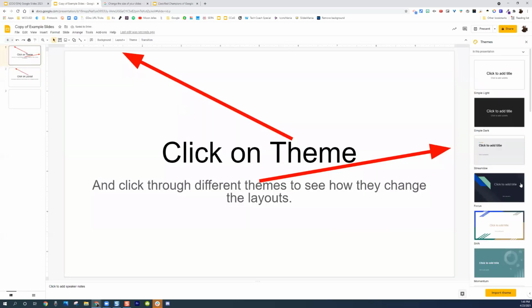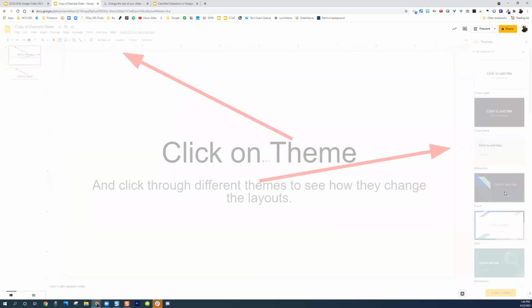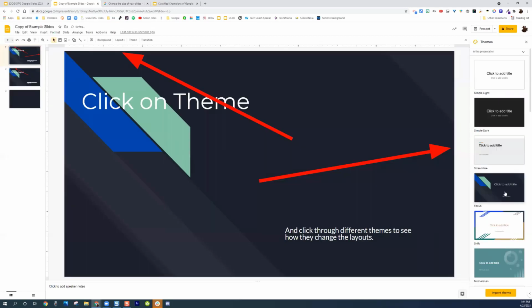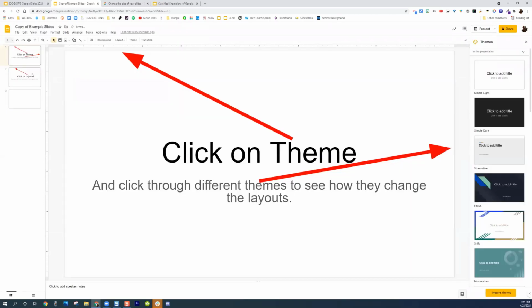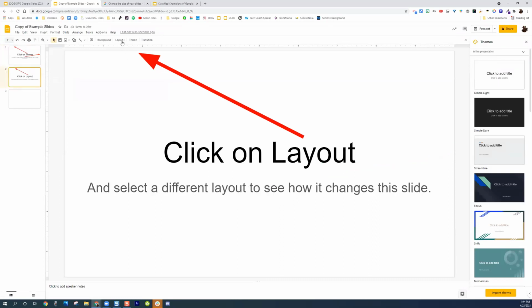Okay. So I can pick any of these themes. Let's see what this one looks like. But this is why I'm saying you need to do this first. Pick it first and pick one of the simple ones. I'm going to go back. But I want to show you very quickly, with layout, if you click on layout, what drops down is a big list. And this list will show you all the different layouts.